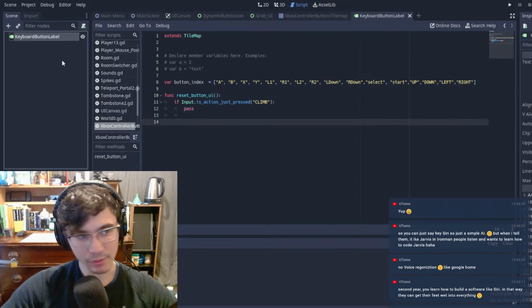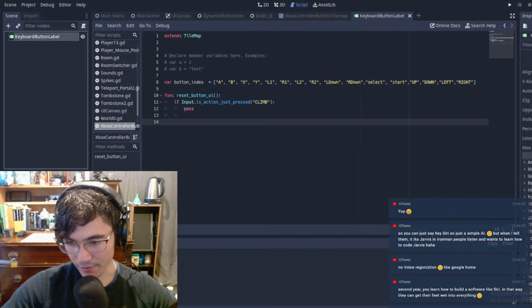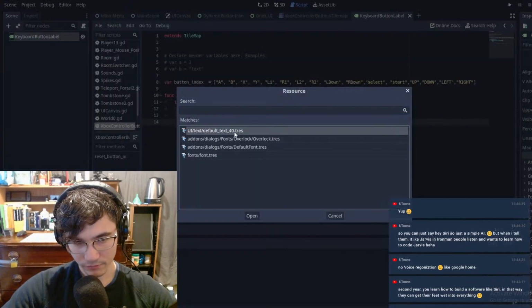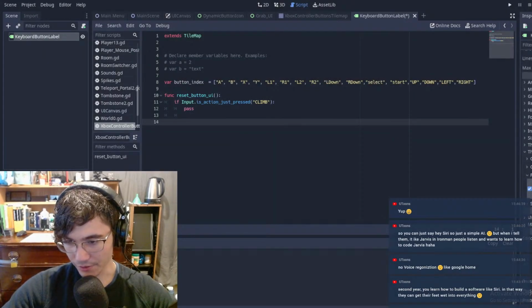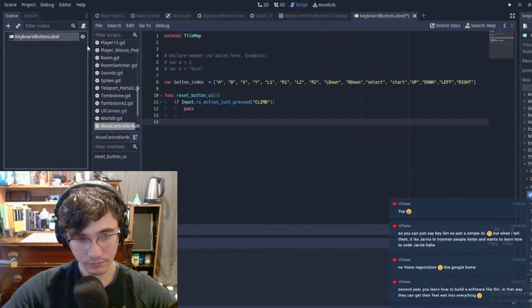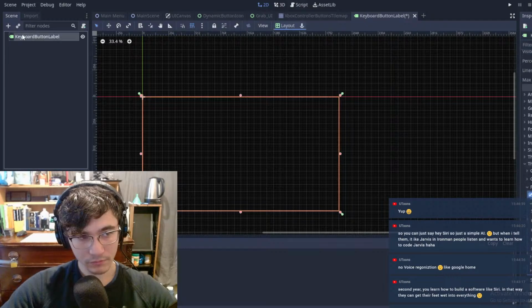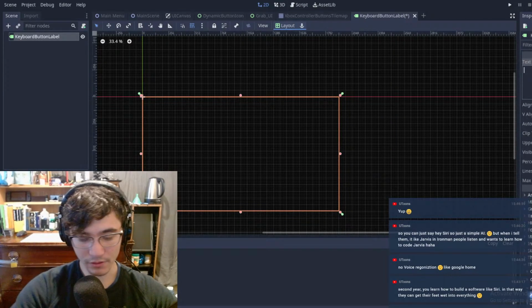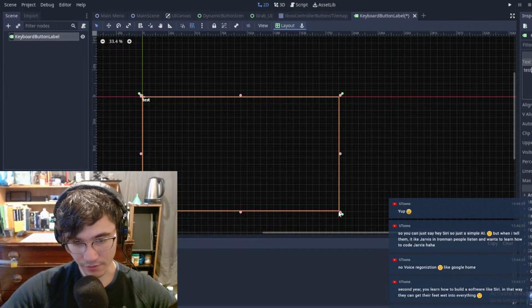Alright, keyboard button label. Let's add a theme override. We'll just use our default font for now. Make it unique too in case we need to update it, which I think we will. Say test. Why is it so big?